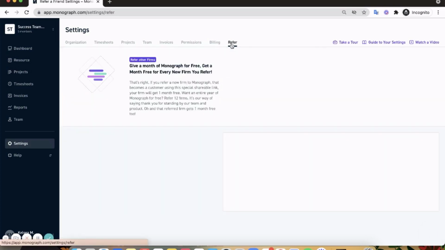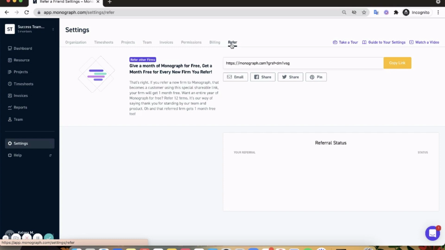Finally, we have the Refer tab. If you love Monograph, this tab allows you to share your referral code with anyone in another company. By giving them this code, if they sign up, they get a free month, and you'll also get a free month attributed to your account. You can share this code by email, Facebook, Twitter, Pinterest, or by copying the link and sharing it however you'd like.